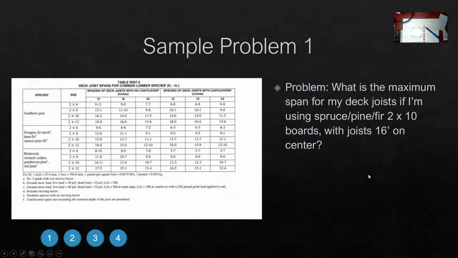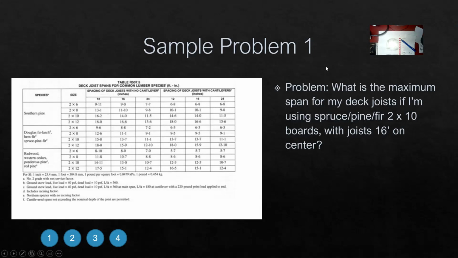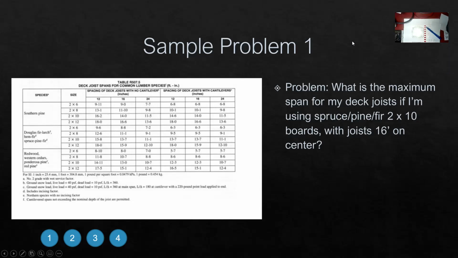So we're going to use a couple of samples here. This is an example if you're doing some framing. I love this example. I do a lot of framing, or at least have done over the years. One of the questions is, what is the maximum span for my deck joist if I'm using SPF, which stands for spruce, pine, fir? SPF is a typical generic designation for the lumber you might get at Lowe's. I'm using SPF 2x10 with joists 16 inches on center, which is a pretty typical spacing.